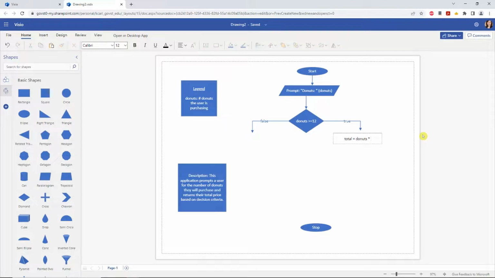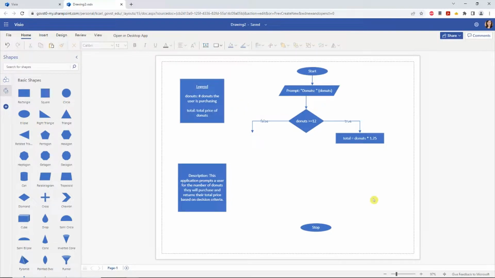If we think about the math involved, we're simply going to multiply the number of donuts that they're going to buy by that 125. And I'm going to go ahead and connect this to the flow line. I also need to make sure that I add the variable total to the legend. So the total is going to be the total price of the donuts. So now we have the process that occurs when this statement evaluates to true.